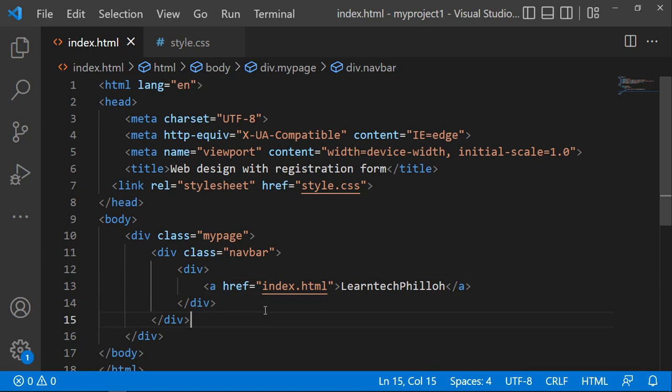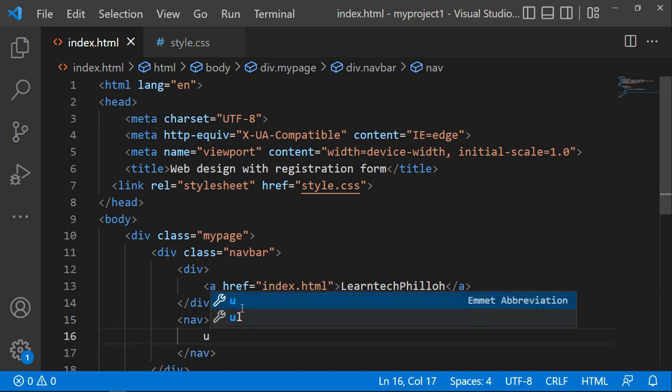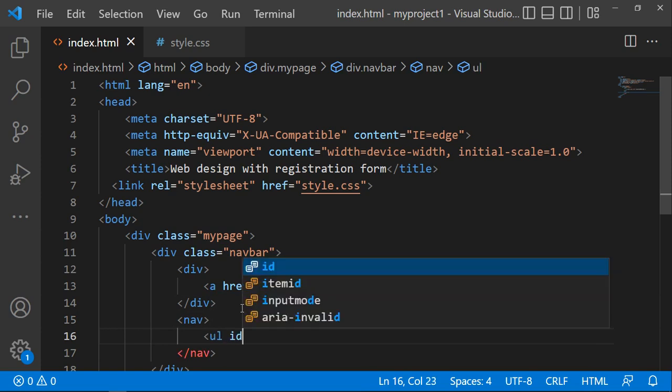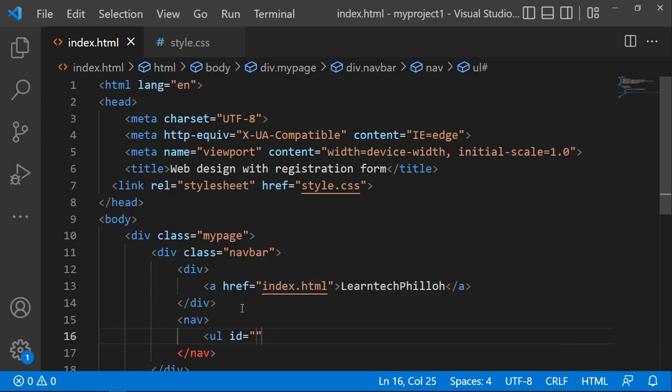At that point you can just come here just below. So we'll have now our nav. Then at this point you'll have your ul, then you can give it an ID. You can call it menu items.